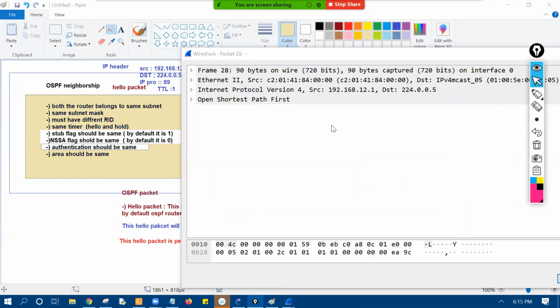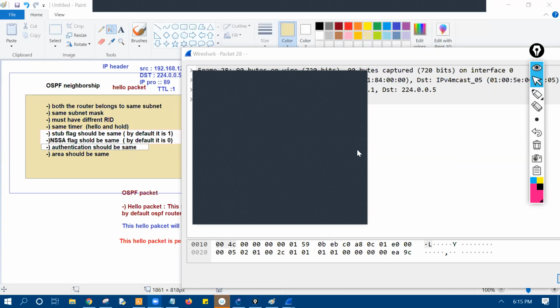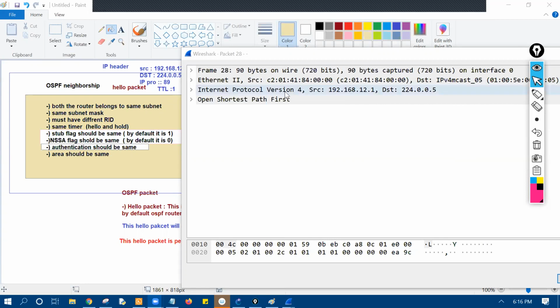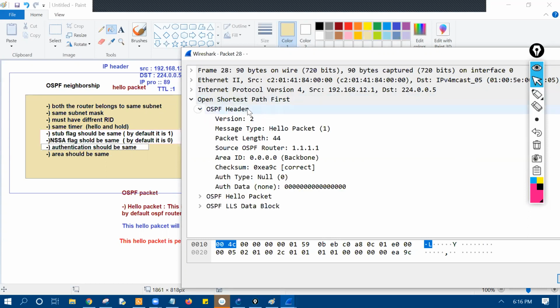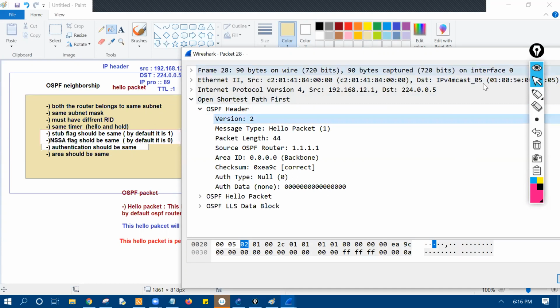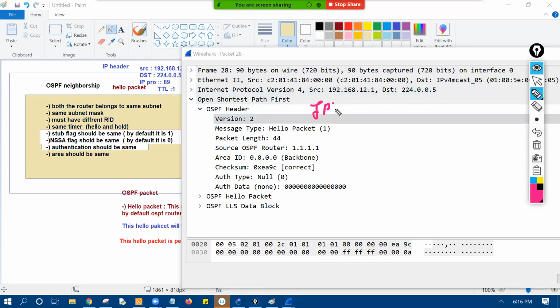Clear? The first is the IP header, and if you open the OSPF part, the OSPF header is there. In this OSPF header, as I told you, OSPF started with version 0 and version 1. That was totally for experimental purposes. We are currently using version 2 for IPv4.